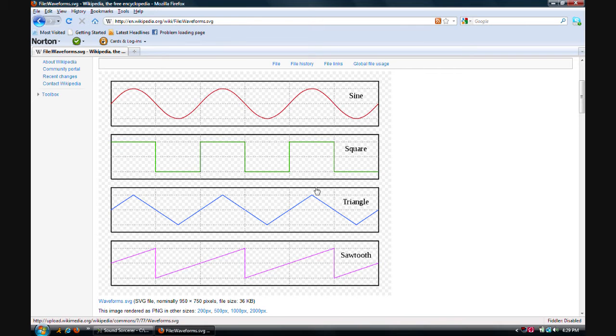And last time, here's the images that show how each of the waves look. And I'll put this link up there next to the tutorial as well.